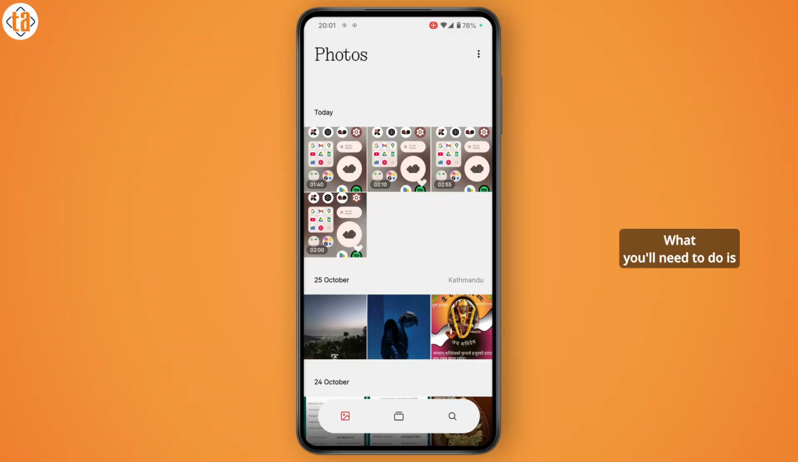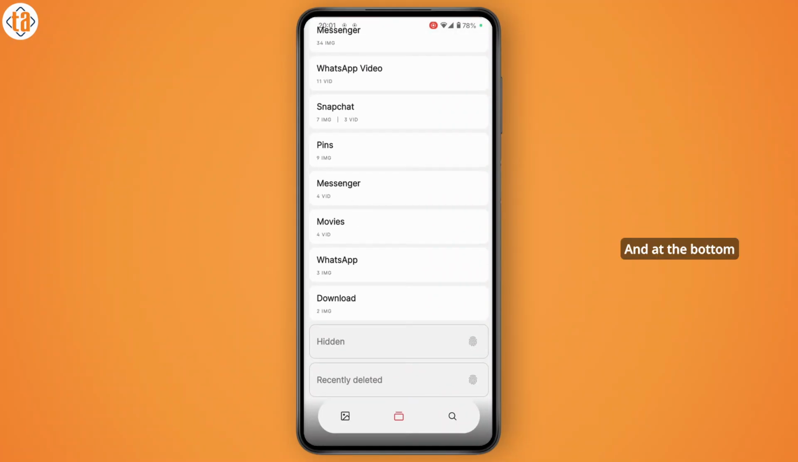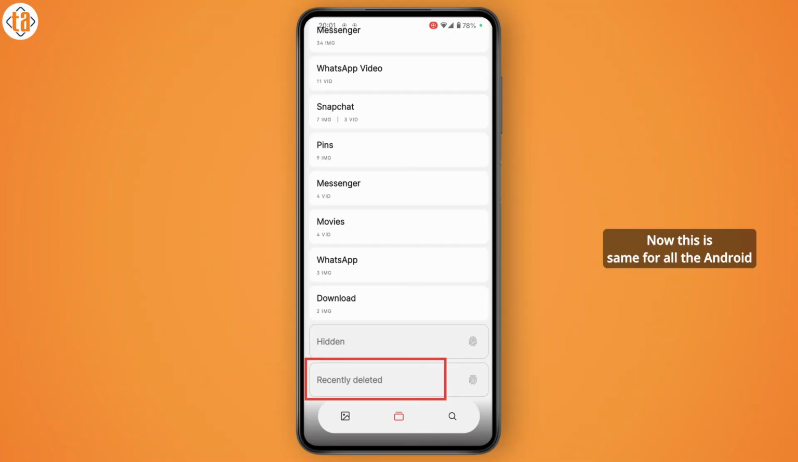What you'll need to do is tap on the albums section. Depending on your Android version or your device version, the UI will look different on everybody's device. So basically just go to the albums section of your gallery first, and after you're on the albums section, scroll down and at the bottom you'll find recently deleted. Now this is the same for all Android devices, just the UI is going to look different. So there you'll find the recently deleted option.